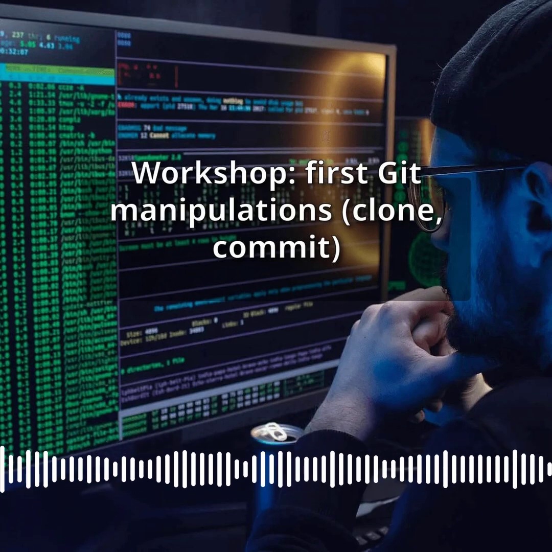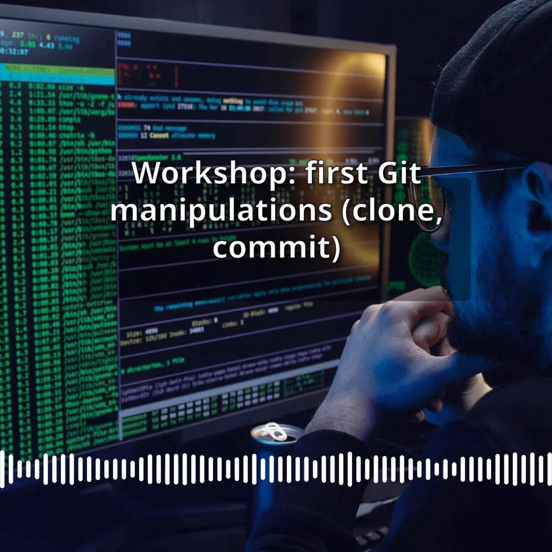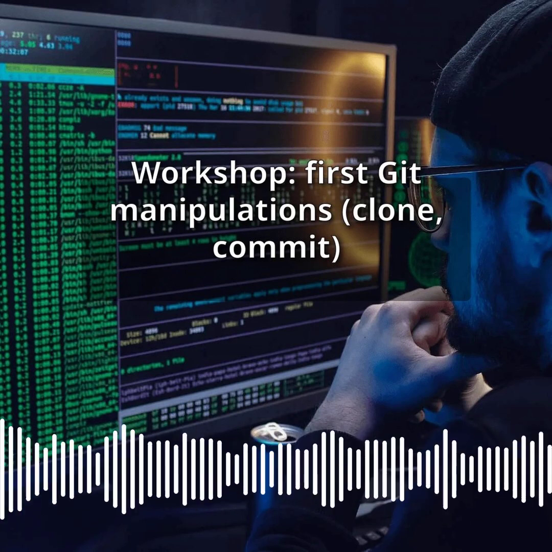A clone is a full local copy of a remote repository. When you clone a repo, you download its entire history, branches, and files onto your machine. From that moment, your local copy is independent but can synchronize with the remote, called origin, at any time.